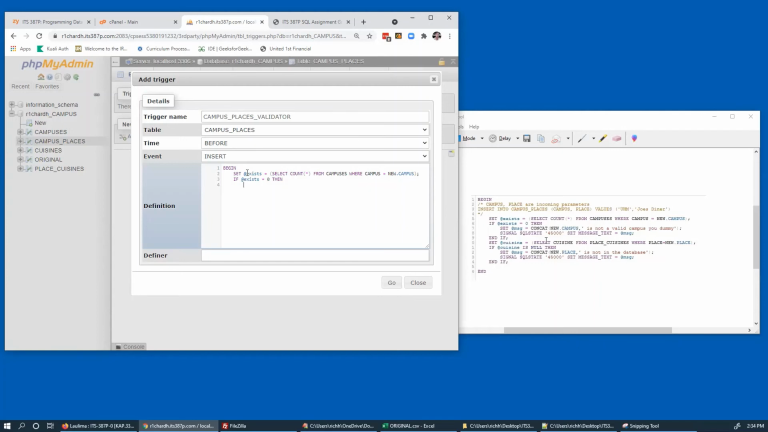Then we're gonna abort. So we're gonna start by setting a message, and I'm gonna use this variable MSG, and I'm constructing this message now with concat. I'm gonna say this new campus does not exist. This new campus that you're trying to talk about here is not a valid campus. I'm going to leave off the SAS.